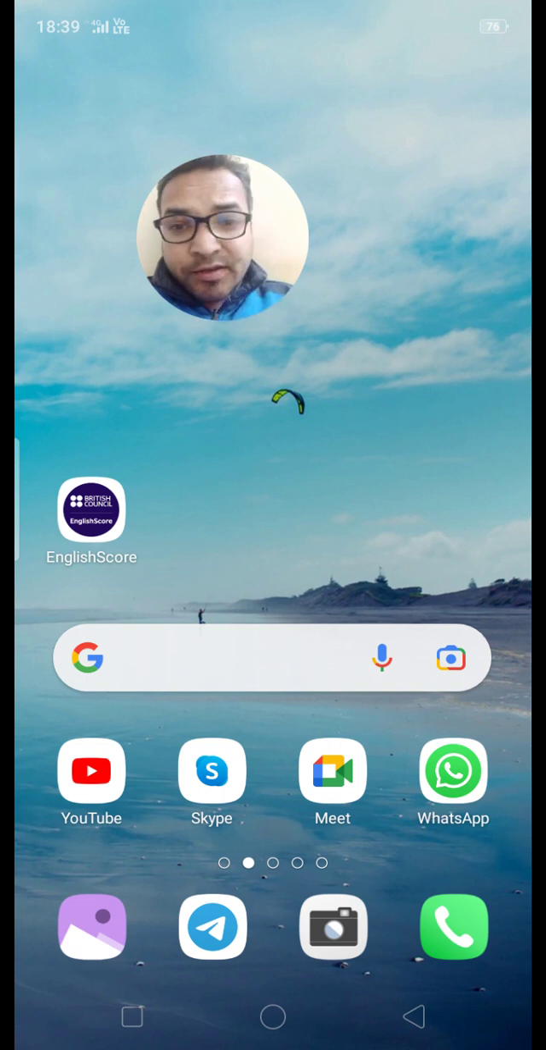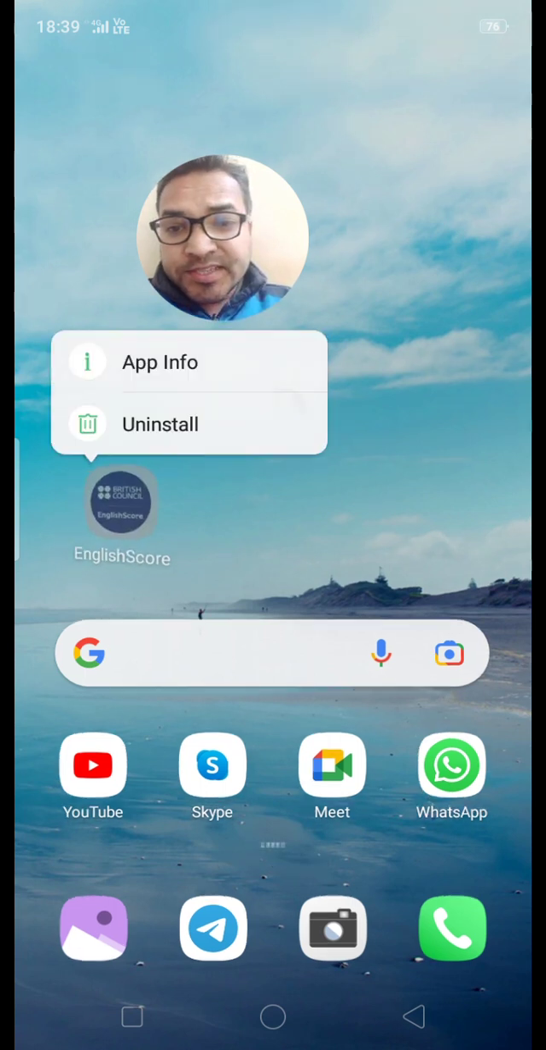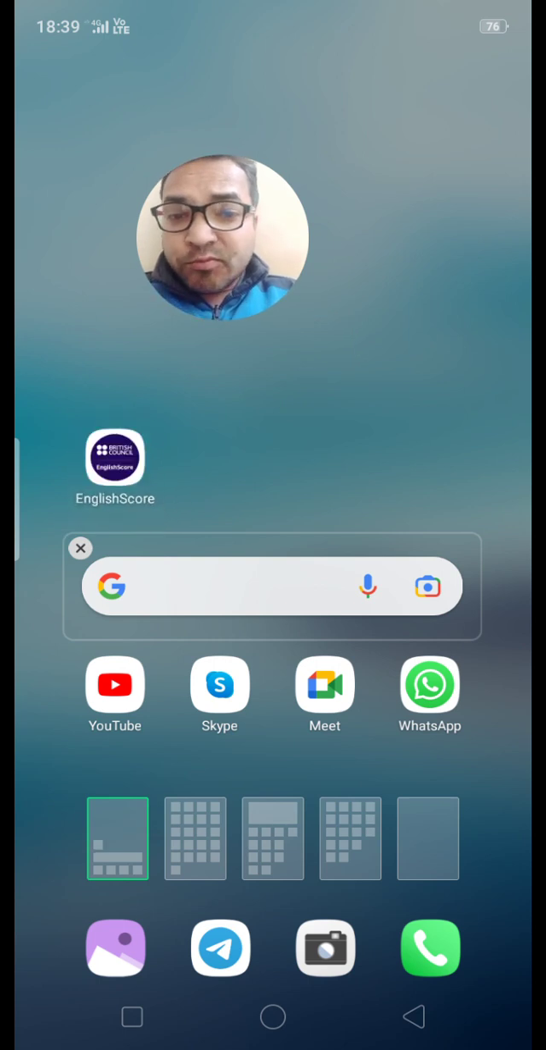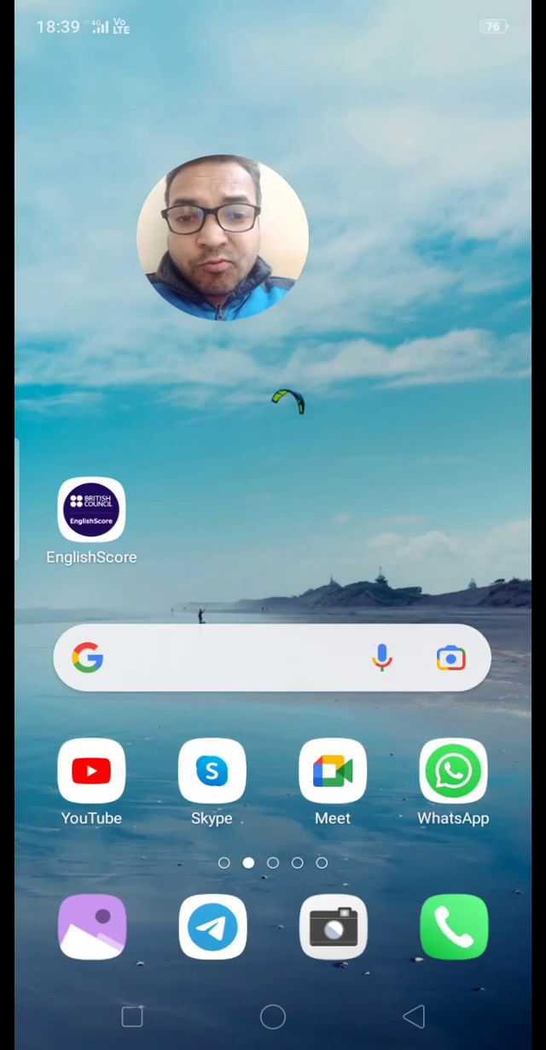So first of all, what you need to do is, okay, this is the app. You need to download this app from the Google Play Store first. All right, and what is this app? This app is the British Council English Score app.